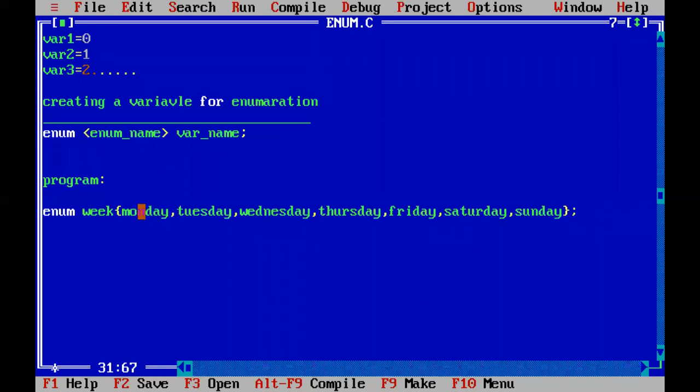If you don't define anything for the variables in the enumeration types, by default the compiler will allocate 0. So Monday will be allocated with 0, then Tuesday will be 1, Wednesday will be 2, Thursday will be 3, Friday will be 4, Saturday will be 5, and Sunday will be 6. So starting from 0 to 6.